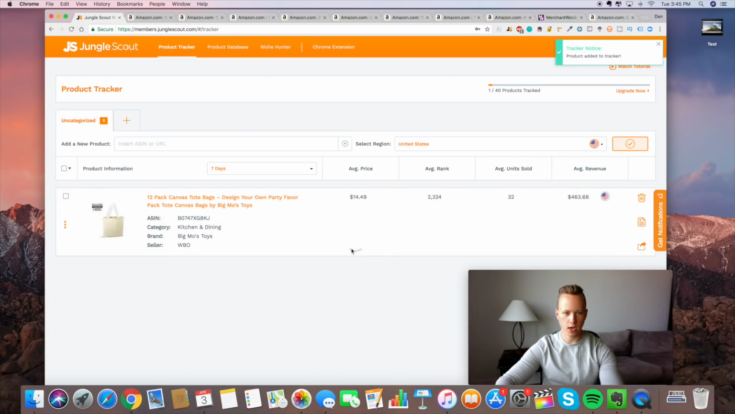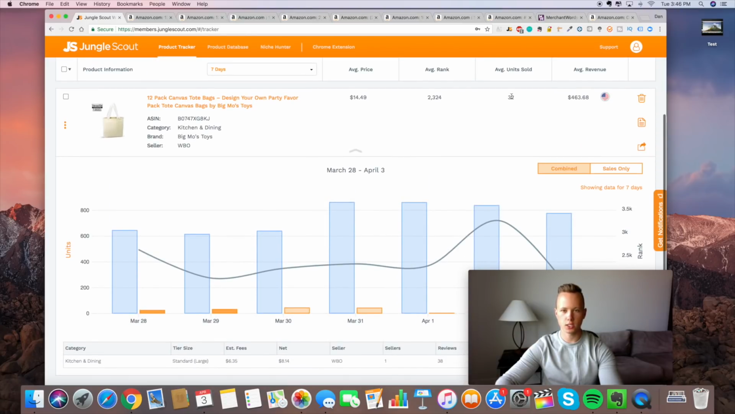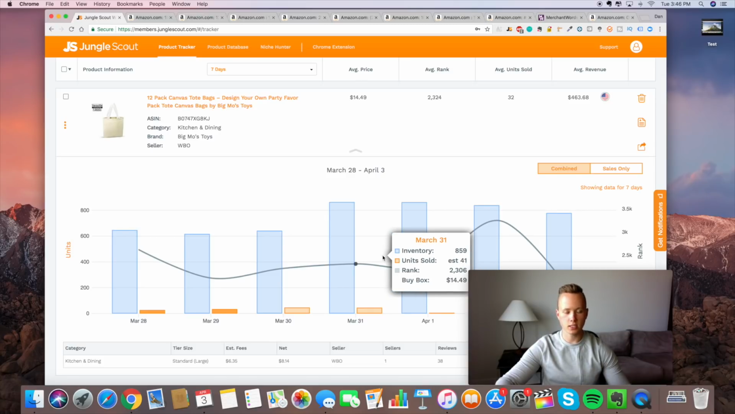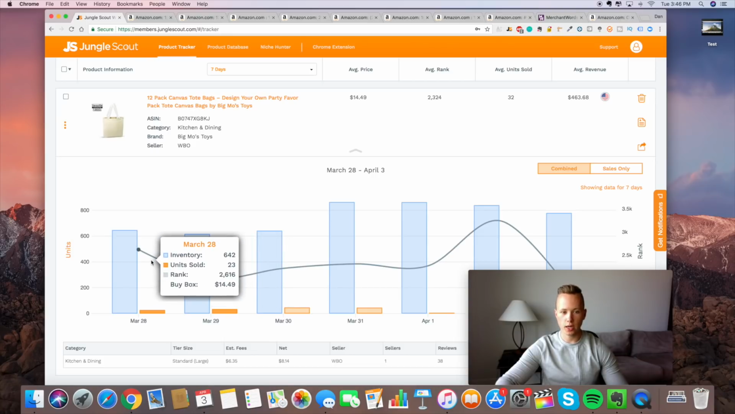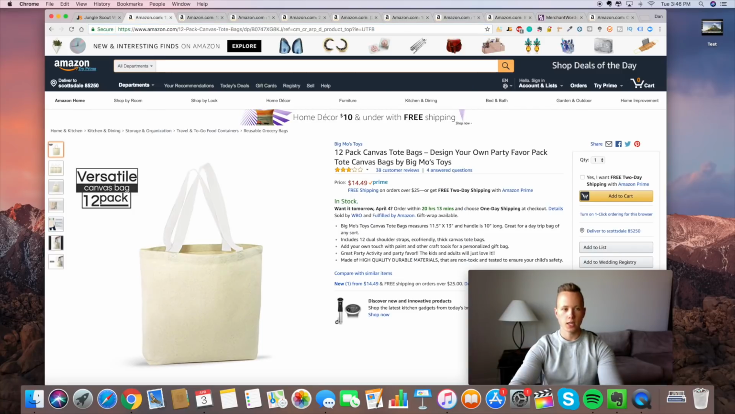If we pull the graph open here, as you can see, average units sold per day is 32, and this will give you a day-by-day units sold. If it says estimate right here, that means the seller is blocking the tracking, so it's still an estimate. It's still pretty accurate because it's based on the best sellers rank. If it's not an estimate, that means it's accurate. 2330 sold, so clearly it's in demand. And now we've tracked it.